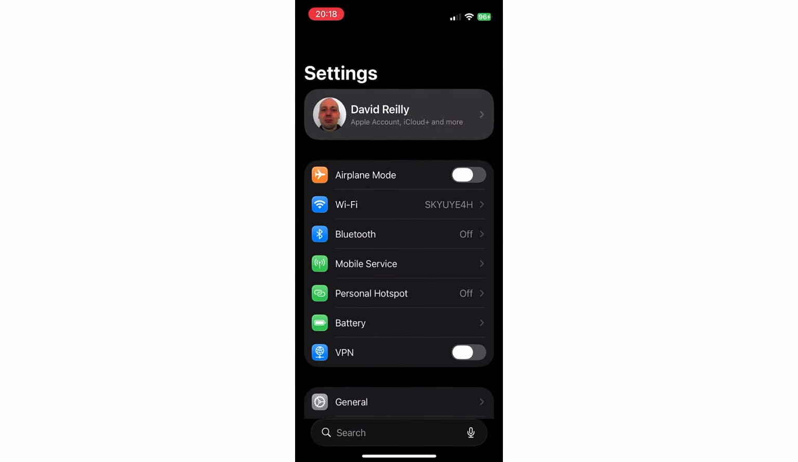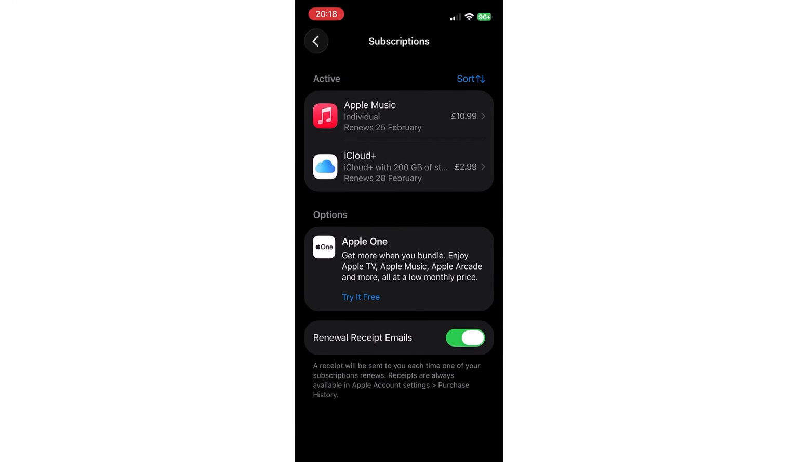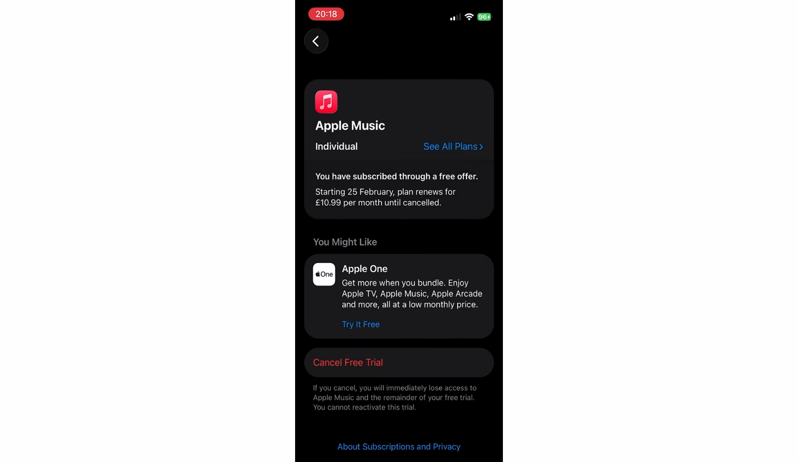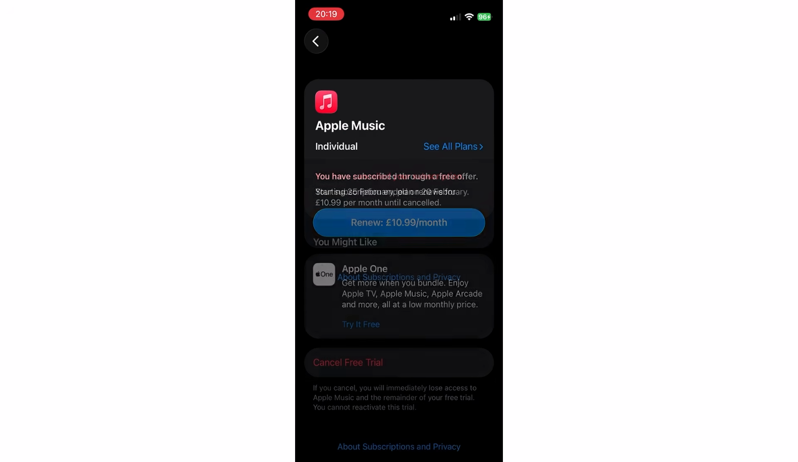At the top, tap your name to access your Apple ID, then tap Subscriptions. This shows every active subscription and trial tied to your account. Find and tap Apple Music, then scroll to the bottom and tap Cancel Free Trial. Confirm when prompted, and you're done.